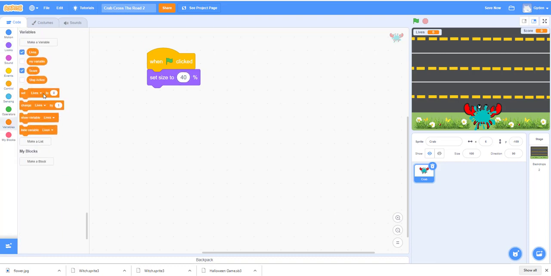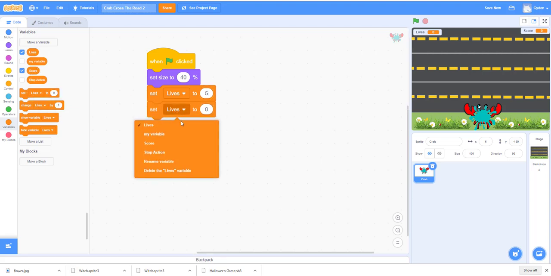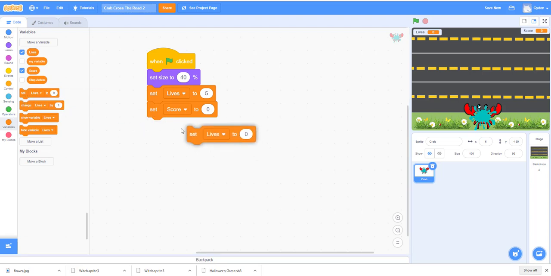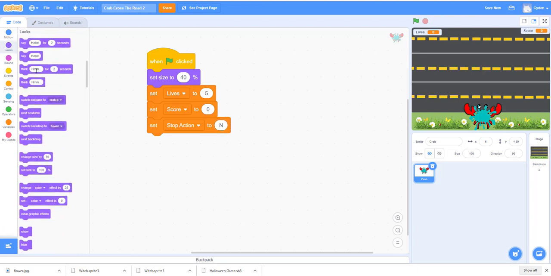to initialize our variables. So we can say set lives to, let's say, 5. Set the score, resetting the score to 0, and then we can have one more. Set the stop action to no, so we're not stopping the action. Once we actually get hit by the car, then we say stop action yes, so that can stop the action it is trying to perform. And we also want to set the crab's costume to custom 1. So in the beginning, we always want to have custom 1. So the crab looks something like this.